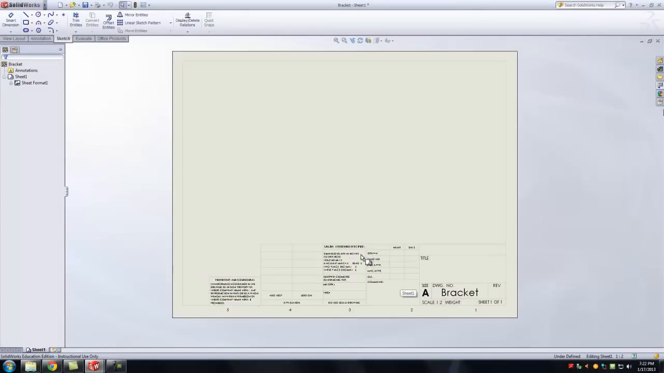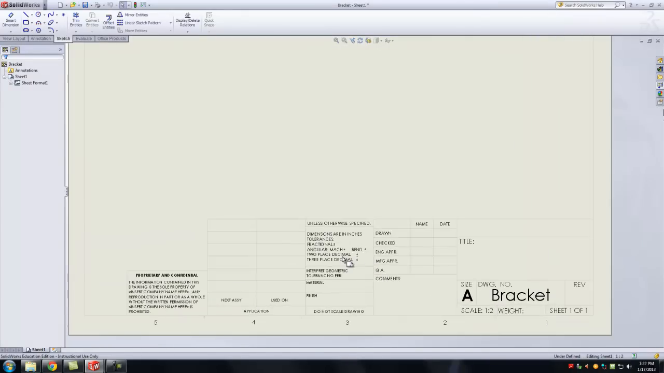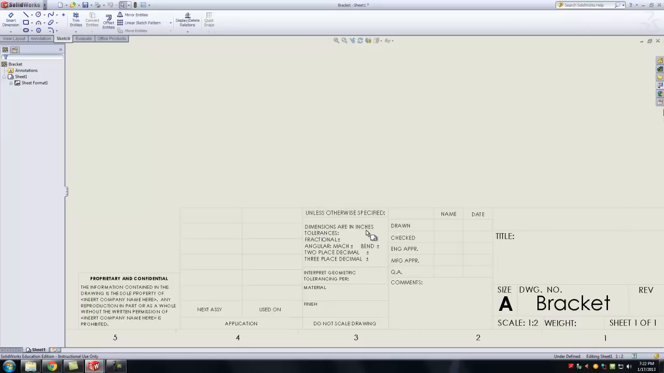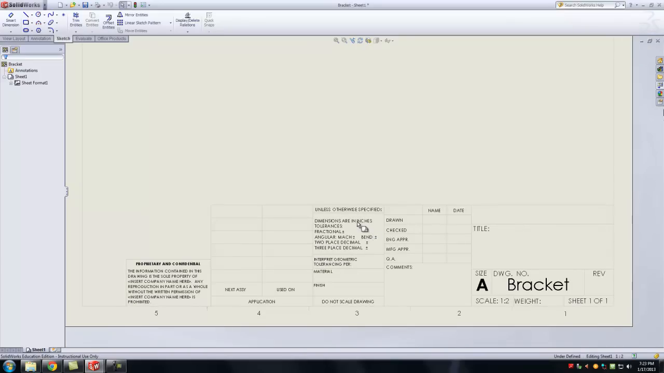All right, so now if I zoom in here to see what kind of sheet this is, I can see that I have boxes where I can type my name. I have some notes here and some comments. I also have here, it says dimensions are in inches. Although I changed it to millimeters, it still says inches, so we have to modify this, and we'll talk about this in a second. Okay?